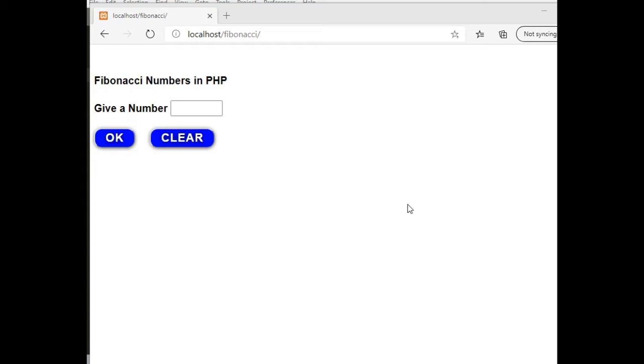So let's get started. Right now I'm running this program, Fibonacci numbers in PHP. Give a number, let's say for example we give 6. When we click the OK button, it will create this result, Fibonacci series 0, 1, 1, 2, 3, 5.